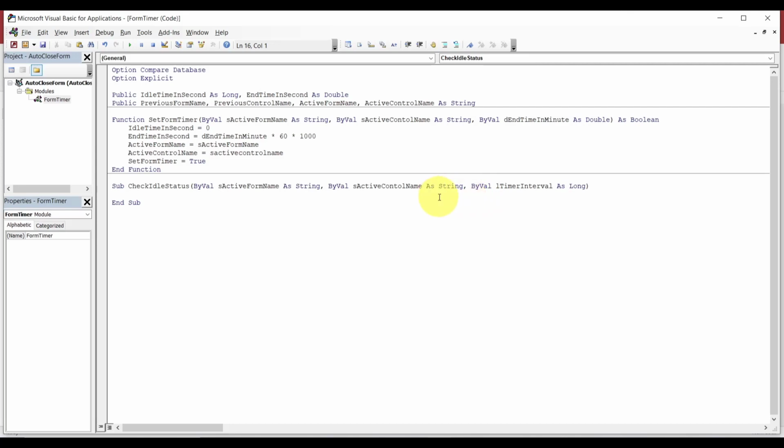Alright, so here, what we want to do here, we want to define the error. So if there's an error at all, on error resume next. Alright, so if there is any error, we want it to continue to check. Alright, now we want to say active form name equals s active form name.